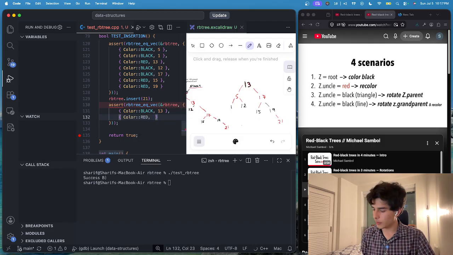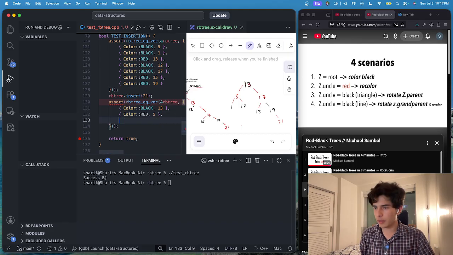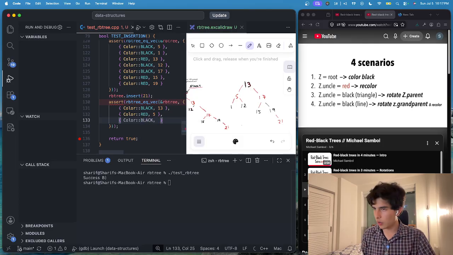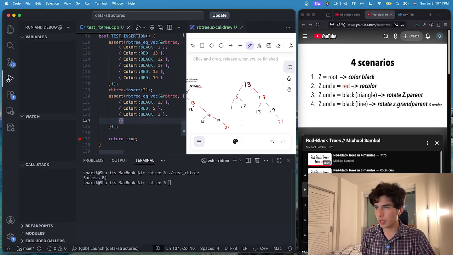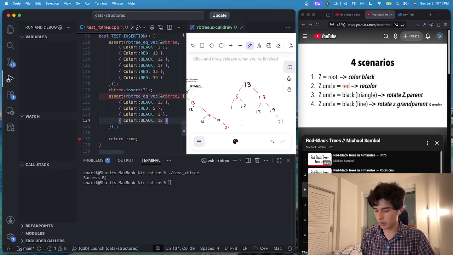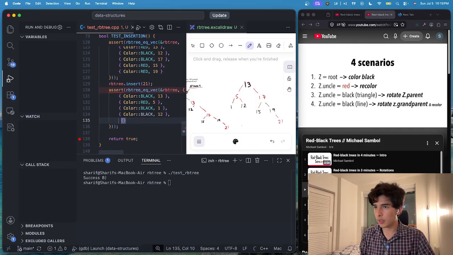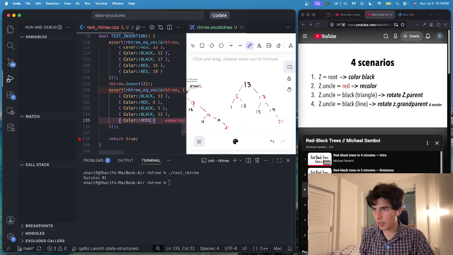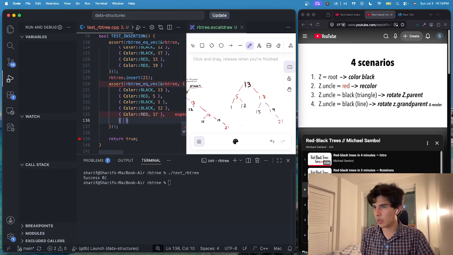Red in 5. And then we're going to do color. I'm going to go for black 1. And then we say black 12. And then we say color the black is 12, and then 17 is red. Once again, this is the pre-order traversal of the tree. Color black. It's going to be 15.